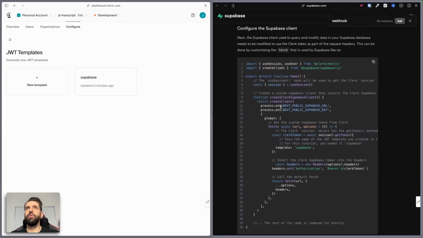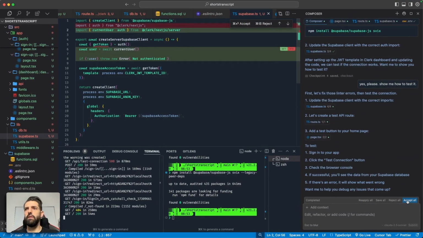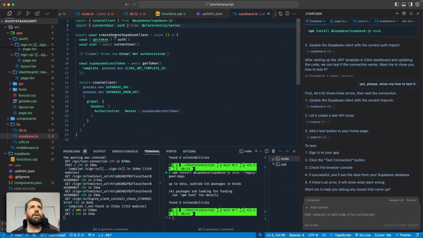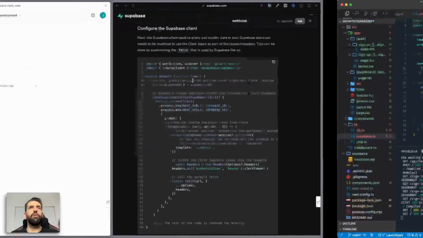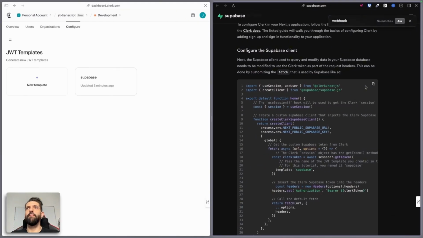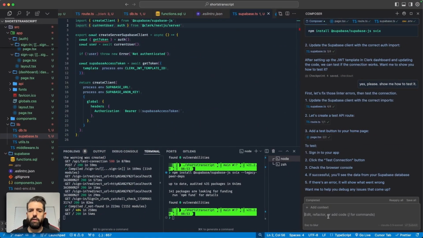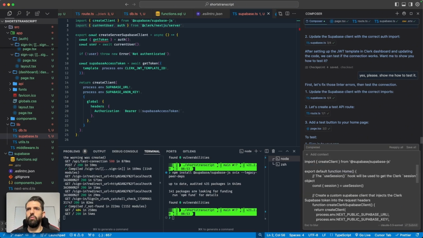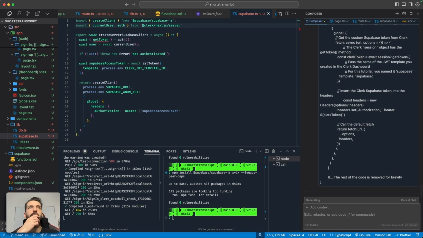So this is the Supabase client, and if we have a look at this, let's accept all. Apparently the imports are all wrong. So we'll head over here, say, okay, apparently your Supabase client is not correct. Here's the code snippet for the client from the tutorial that I wanted you to use. We'll paste that here, we'll enter.